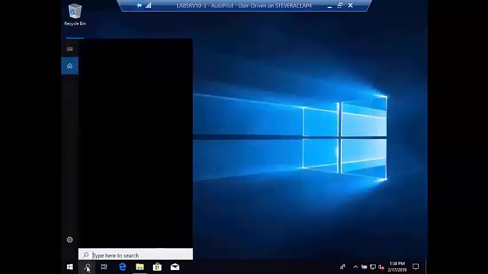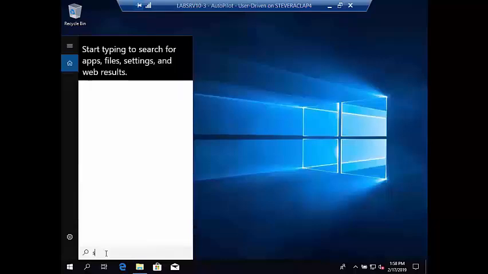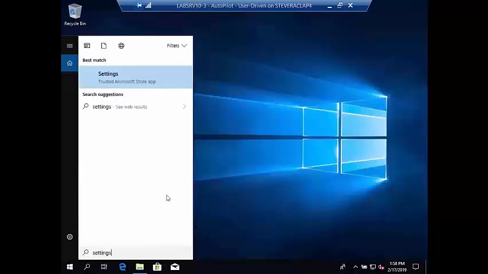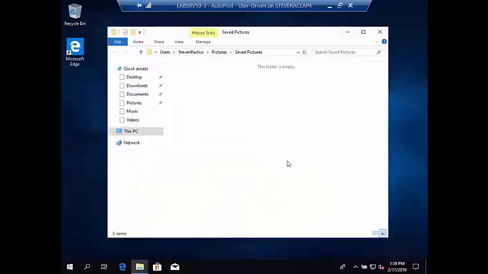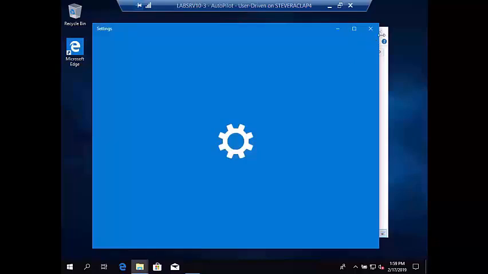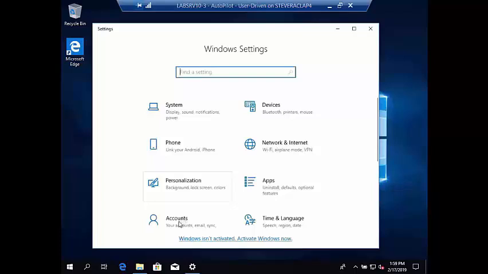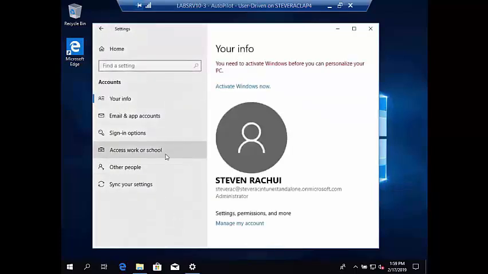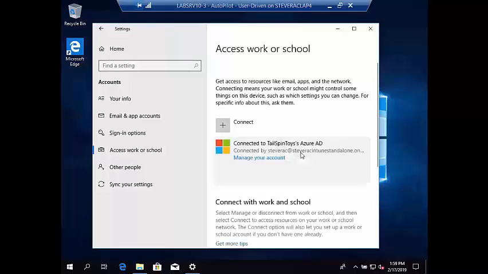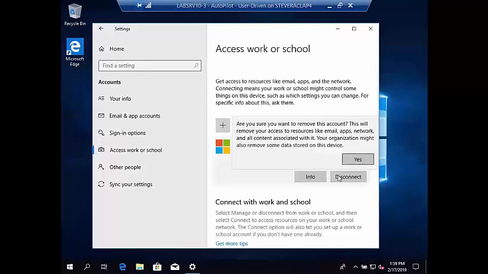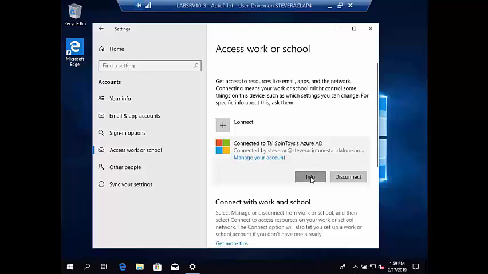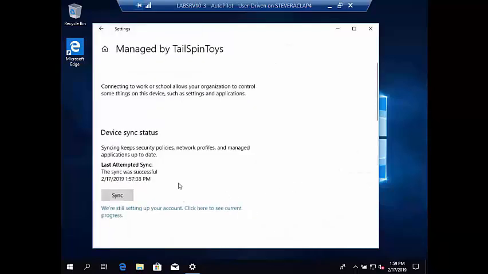Oops, didn't mean to leave settings. Let's go back to it. Again, don't know if it's made its way through yet, but it should be in progress for sure. So let's just check one of them. All right, so back to accounts and access work or school. Here, I wonder, disconnect. So this hasn't been applied yet, so I can't unenroll, it doesn't look like. But it should be along the way pretty soon that it will do that, right?